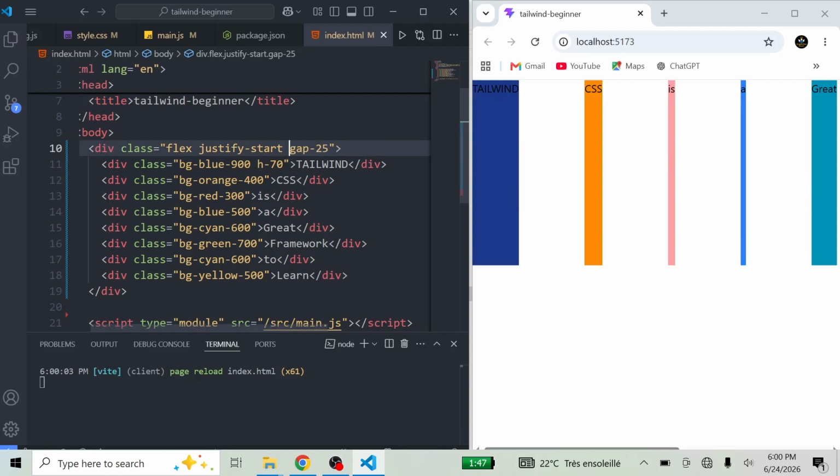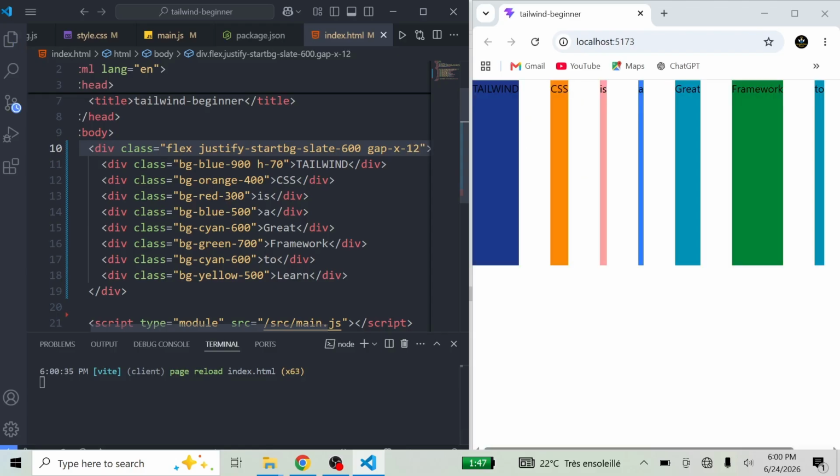But you may want also to put the gap in the x-axis. For that you just put gap-x, then 25. And if you have many elements, you may want also to put it, let's say 12, 25 is too much.